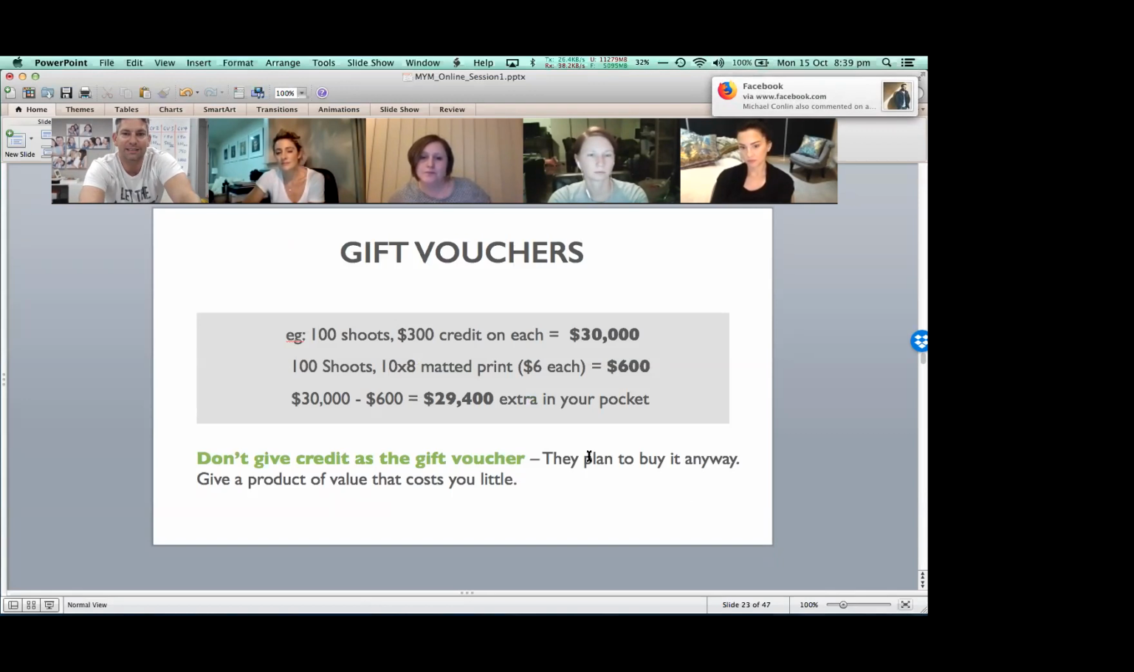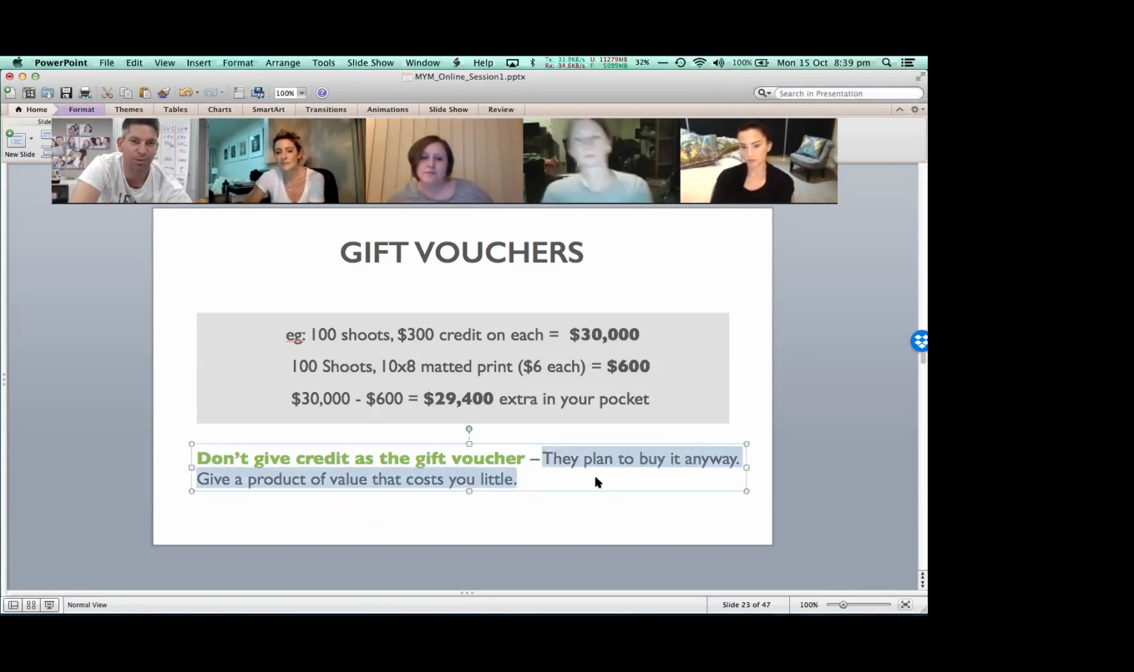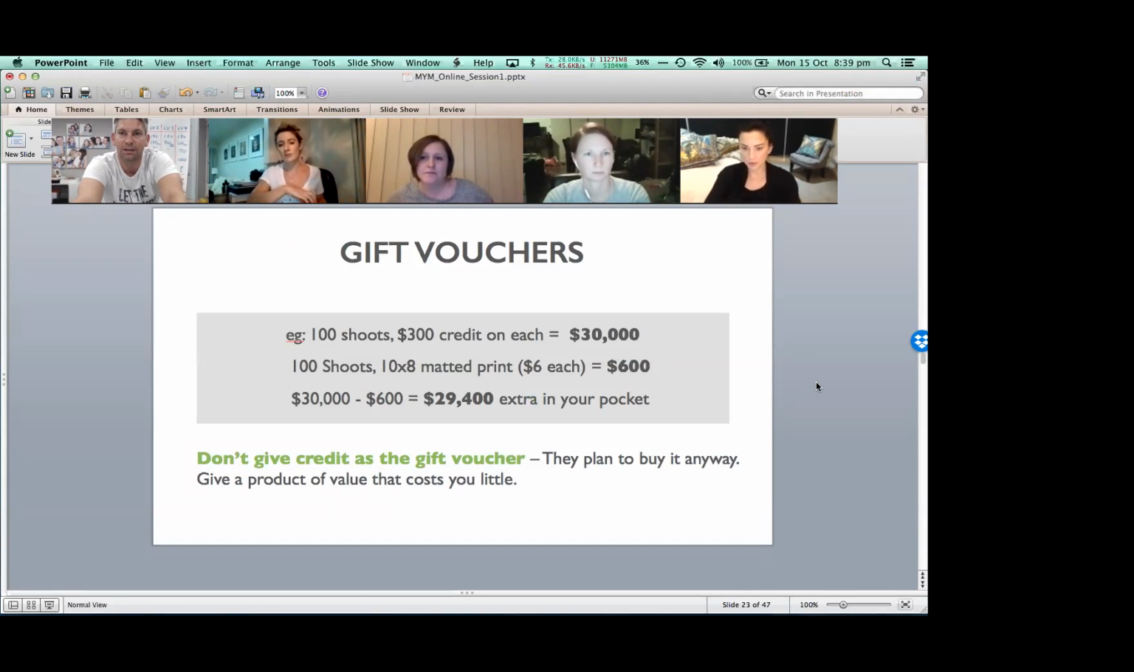The other part is they plan to buy stuff anyway. So giving them a product, this is for grandma. This is like a side product. They haven't even thought about it. It's just to get them started. Does that make sense? It's a bit of a different headspace, isn't it?